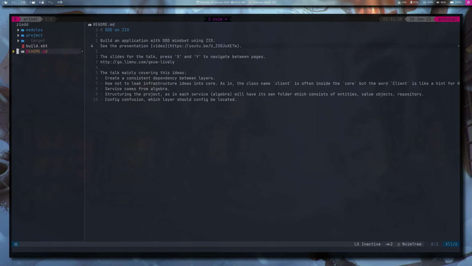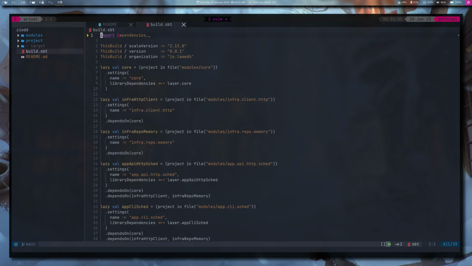Okay, so now if you open my build.sbt, we have many sub projects here. Basically, all of these folders here are actually sub projects. If you still remember from our discussion before, we have our core, the bottommost layer. And then app and infra are located in layer 2. So core is layer 1, and then app and infra are both layer 2. They are at the same level.